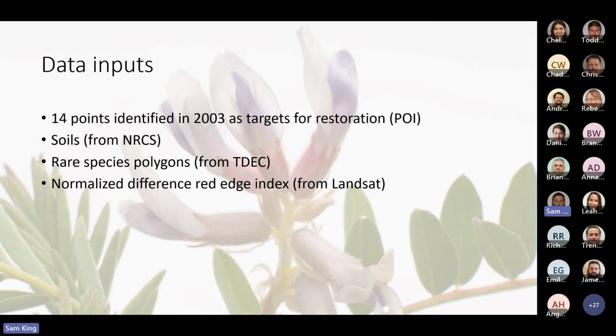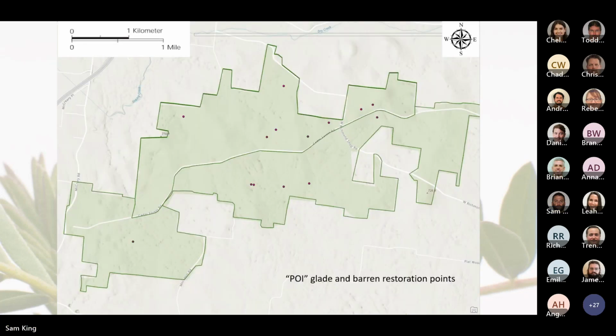We used those 14 restoration points identified in 2003. We also pulled data from NRCS and looked at soil types to see if that was meaningful, as well as our rare species occurrences. And because you saw that rocky habitat, we decided to look at a vegetation index. We used the NDRE from Landsat. So this is how the project started out. Those are the points of interest that our colleagues had said would be good restoration potential in the future, and we need to convert those to polygons.